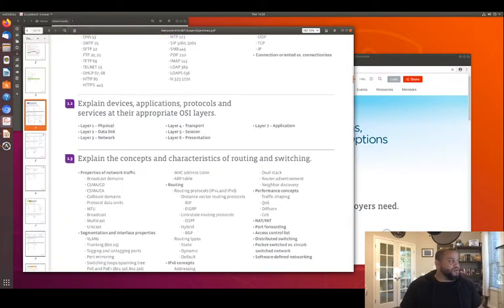I'm going to go to 1.2. This is the bedrock. Right here, 1.2 says explains devices, applications, protocols, and services. This is the seven-layer OSI model. What that is, is just a breakdown of everything that is required to have internet communications.